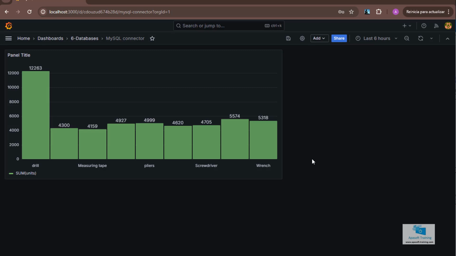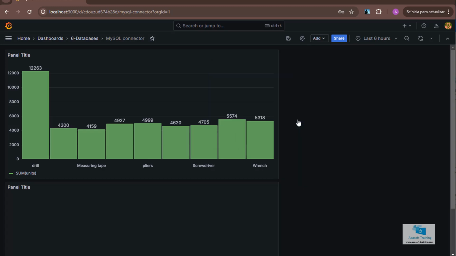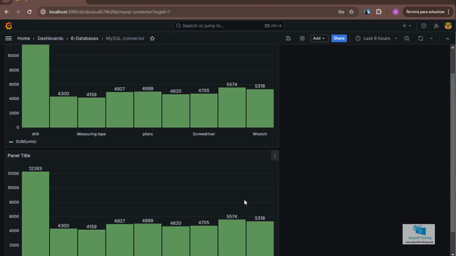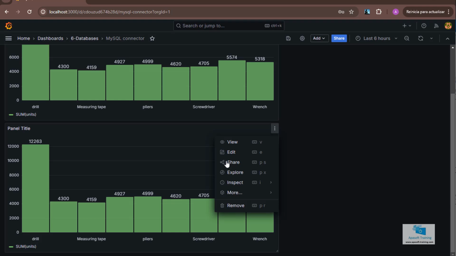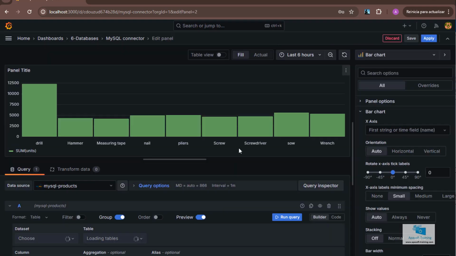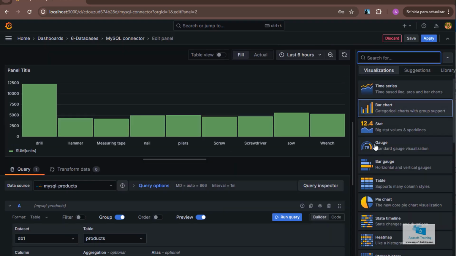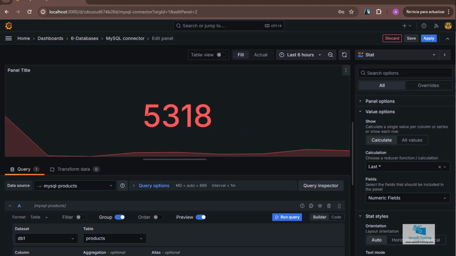So, for that, I'm going to make use of the same query that we have created in the video above. And to do that I'm going to duplicate the previous panel. I'm going to select More and Duplicate. This way I have the same panel repeated. I go into Edit mode and, within the graph, I'm going to select Stat instead of Bar Chart. And it has automatically shown a certain value.